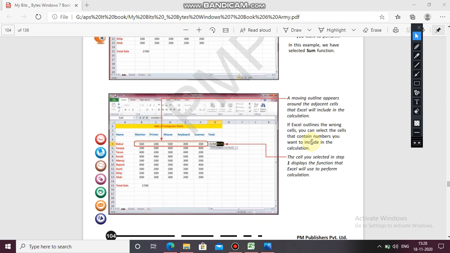If, by the way, Excel outlines the wrong cell, then what happened? You can select the cells that contain the numbers you want to include in the calculations. The cell you selected in step 1 displays the function that Excel will use to perform calculations.